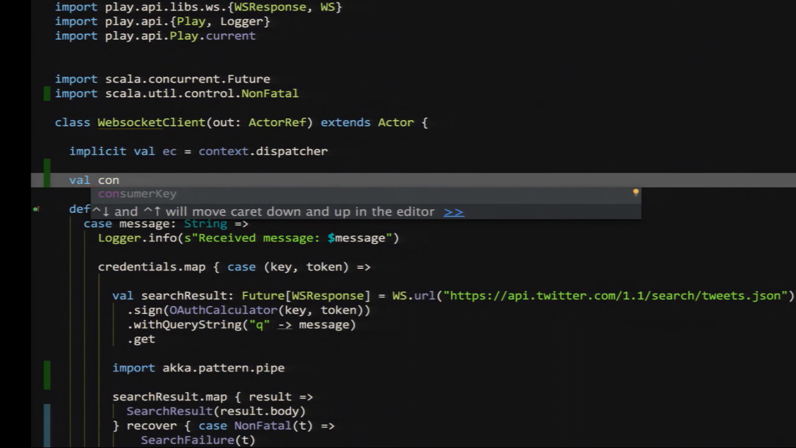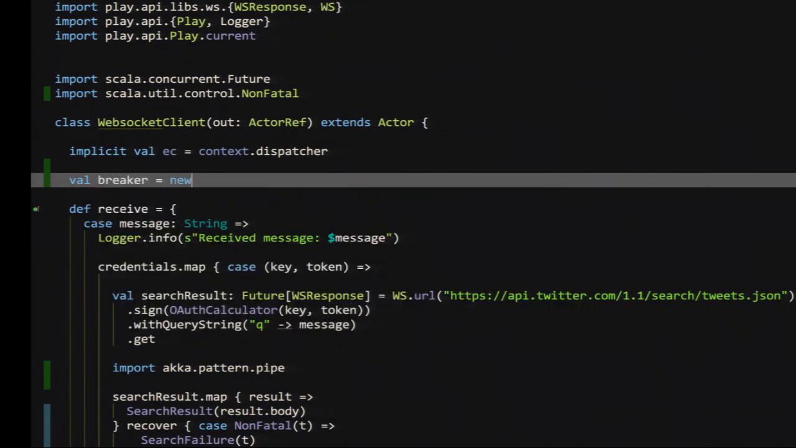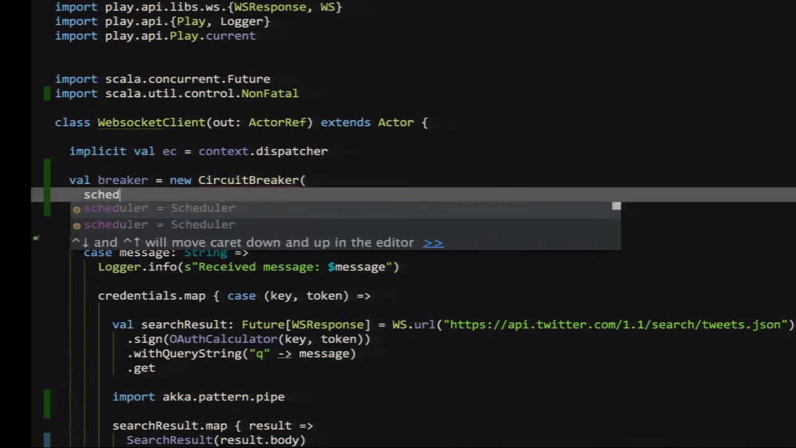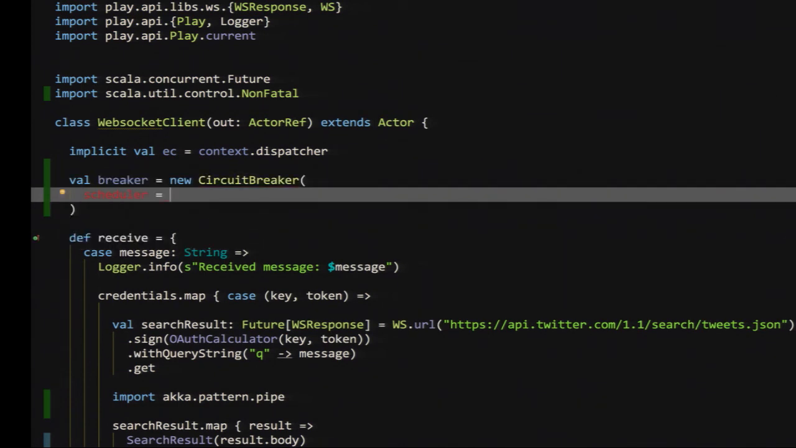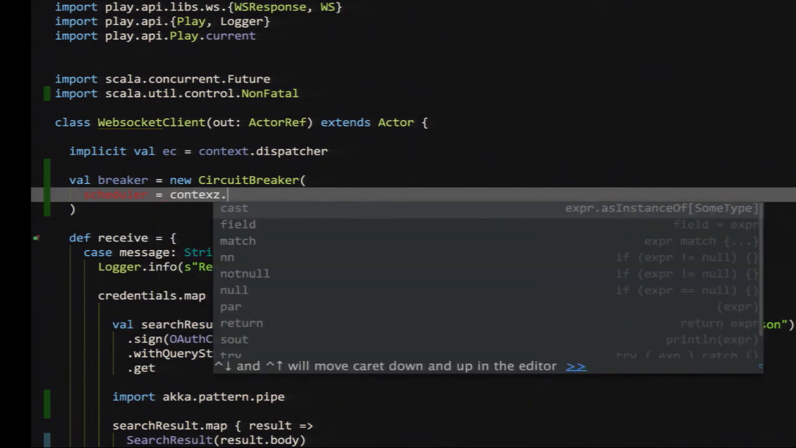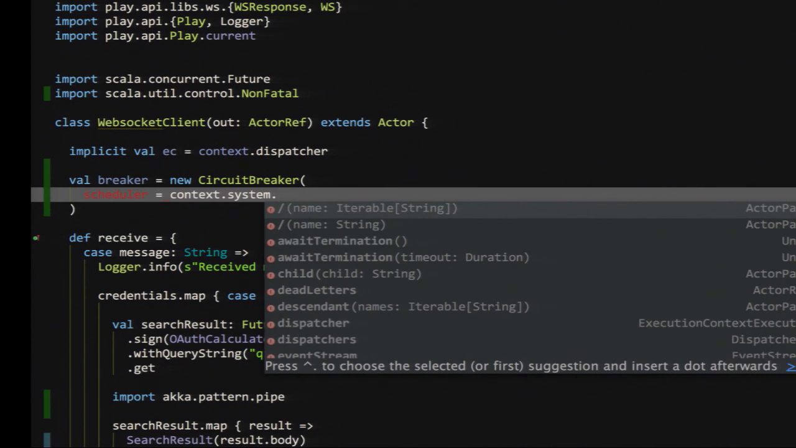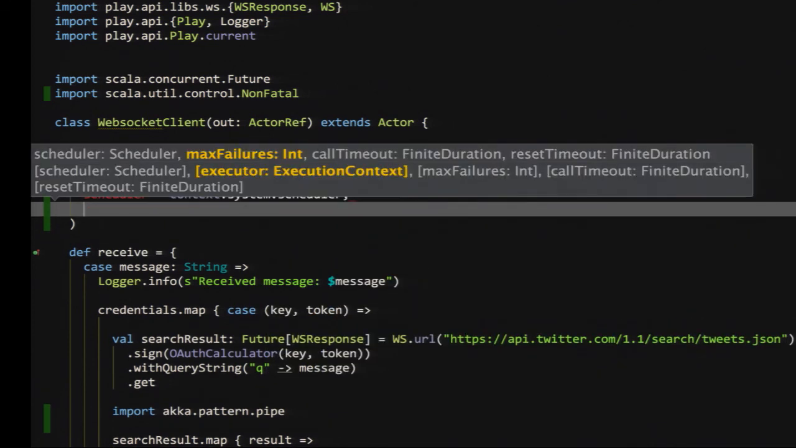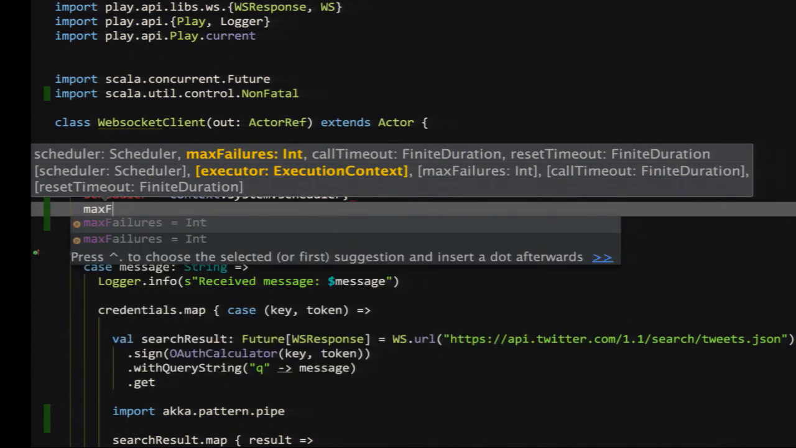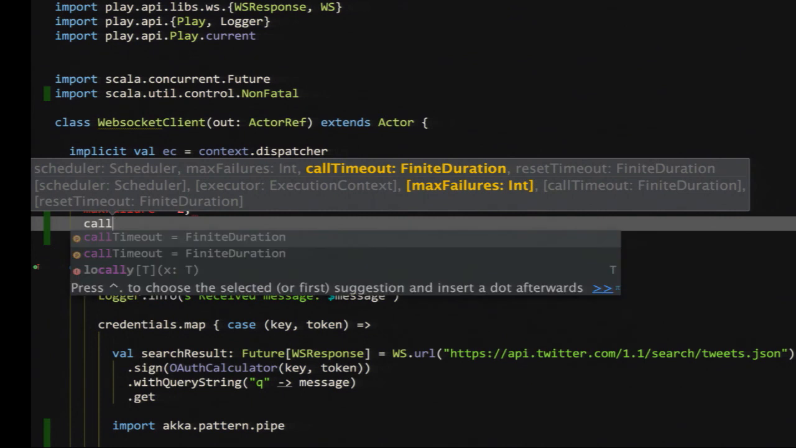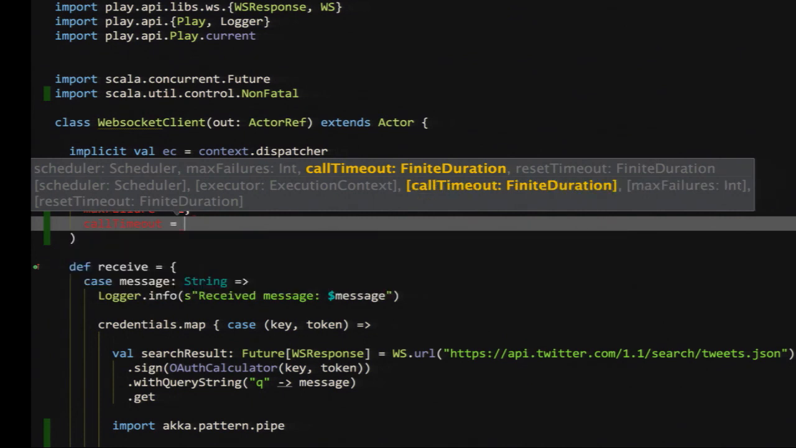I'm defining a breaker, and that's a new circuit breaker. And here I need a scheduler, which sort of ticks and gives me the evolution of time. So in this case, I'm using the scheduler of the system, context system scheduler. That's good enough for me. Then I need to tell it how many failures can I have before I trip. So I'm using 2. Then I need to tell it how long I'm wrapping a future in this, so how much patience do I have before I trip.